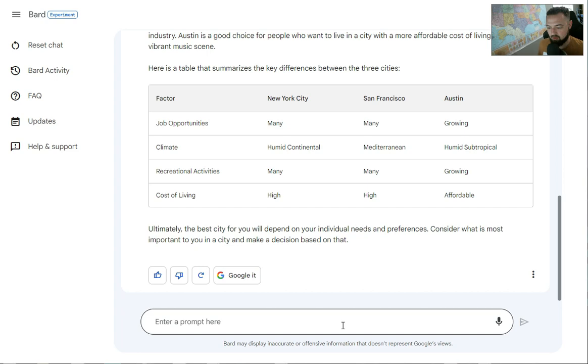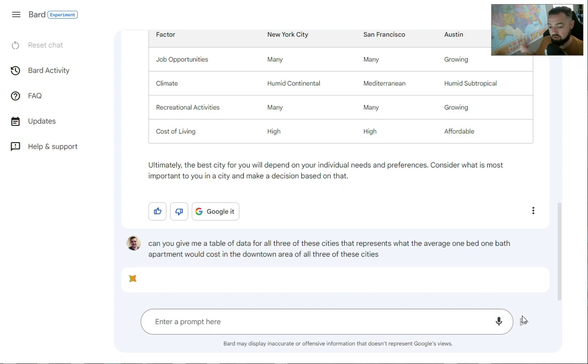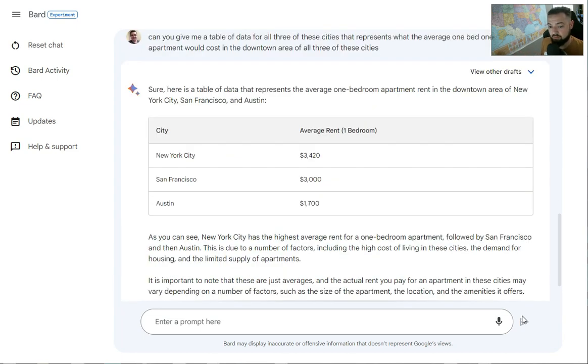And so what I'm going to do is ask it to actually give a table of information. I'll just spell out the prompt right here. Can you give me a table of data for all three of these cities that represents what the average one bed, one bath apartment would cost in the downtown area of all three of these cities? So we're going to see if it'll do some research and then pull some information.